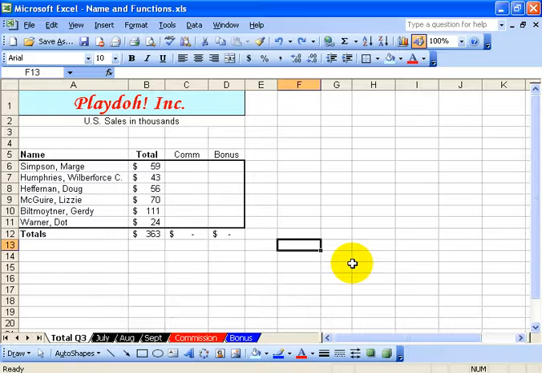Microsoft has given names to each cell. You can rename those cells or name a range of cells. For example, you can see that I'm in column F but row 13, so the cell that I've clicked on in the name box is F13. And I can click in another box and of course it updates to F9.